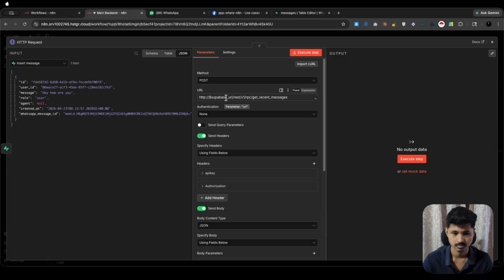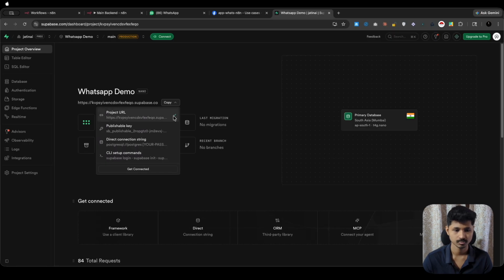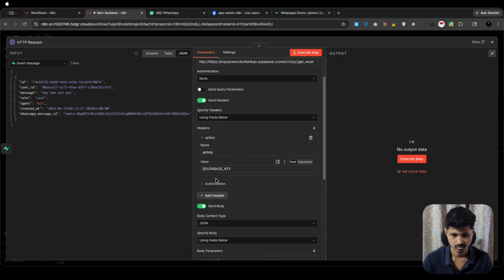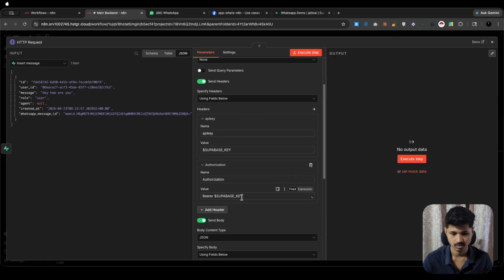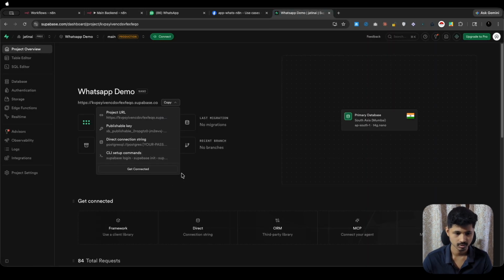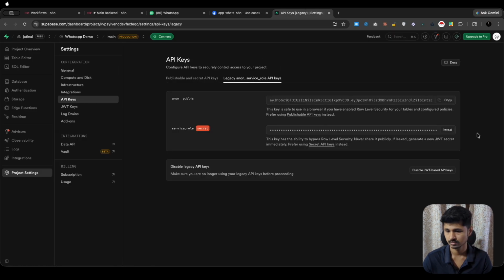Now we need our Supabase URL. So if I head over to messages, this is our Supabase URL. I'll copy this, go to the main backend, and paste this. Then for the API key and for the Supabase key as well, let's just create a custom auth for this. Let me just grab the key with project settings, head over to API keys, here, reveal, copy. Okay, let me just write the JSON.